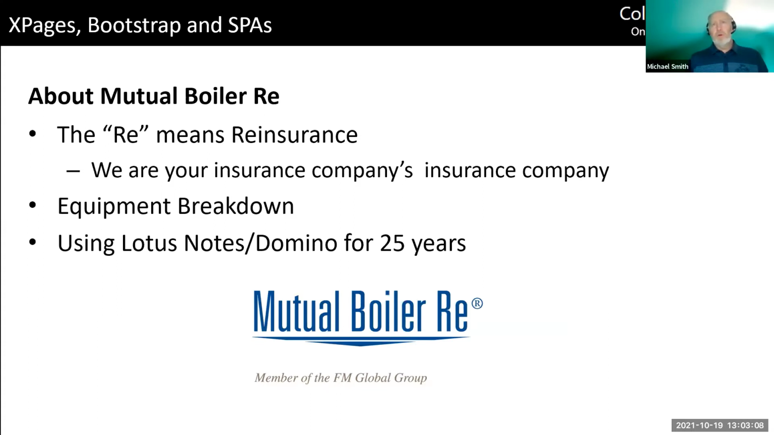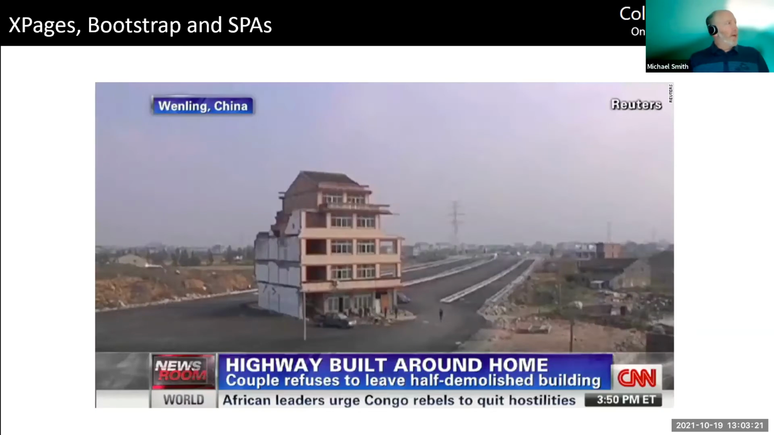And here at Mutual Boiler Re, we have been using Lotus Notes and Domino as our primary application stack for 25 plus years at this point. A lot of times it feels like when you're on Domino, there's just a lot of stuff going on around you, different technologies, but we are firmly planted inside the Domino world. We are not giving up our house. They can build as many different highways around us as they want, but we are staying with Domino.